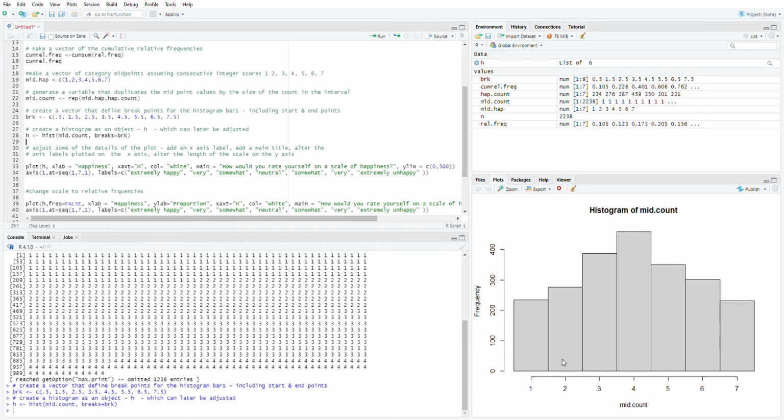Now by default it's basically printed out the values of each of the categories 1 through to 7. That's not what we want, so we can turn those off. Here is basically an option within the generic plot function, and that basically turns off those default x-axis labels. So we say xaxt equals "n", for no.